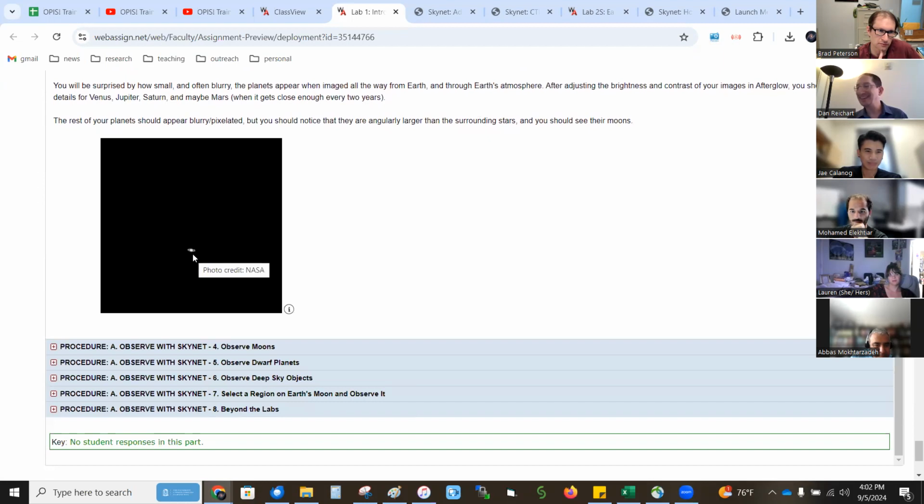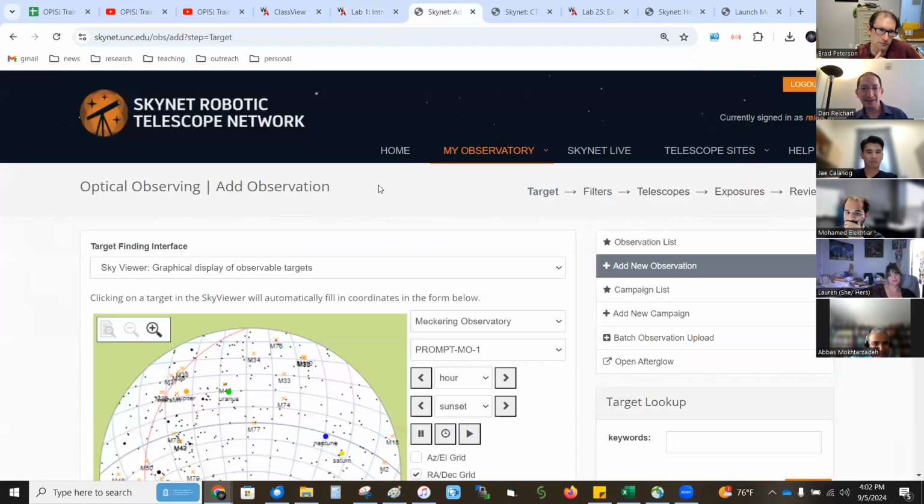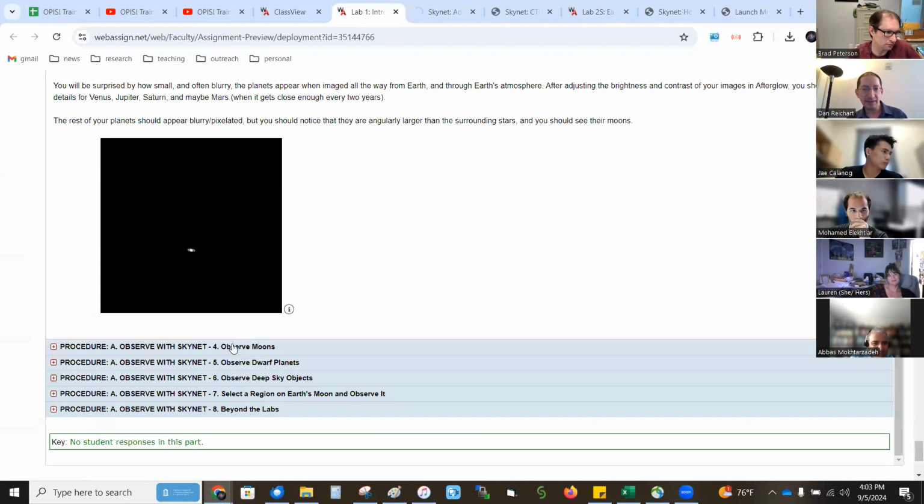Just a reminder, it's not going to look like what you find on the internet. That was taken by something orbiting around the planet. Theirs is going to look like this. In fact, I'm back at the observation page. Let me show you an example of Saturn. I'm at the add observation page. I will if there's time at the end.